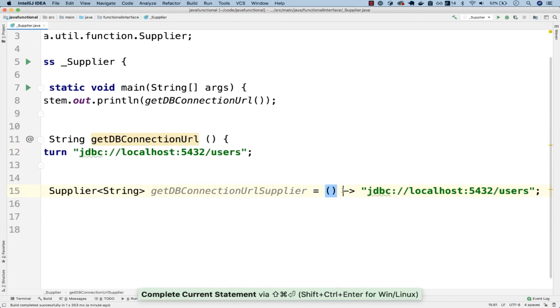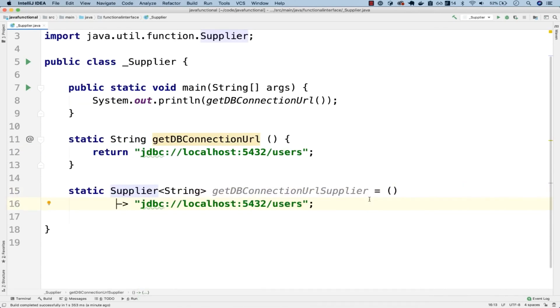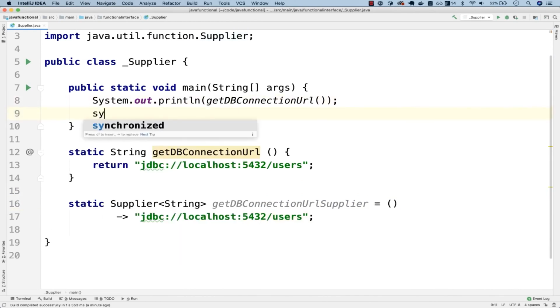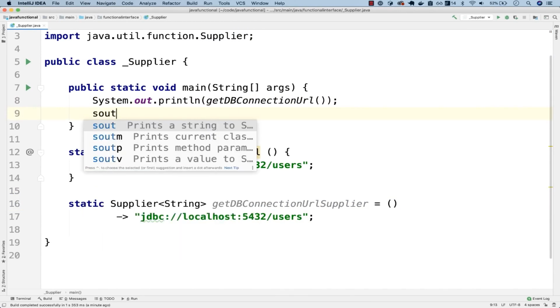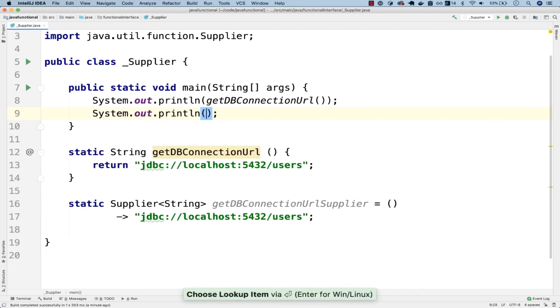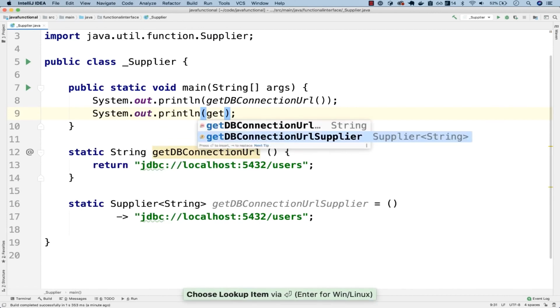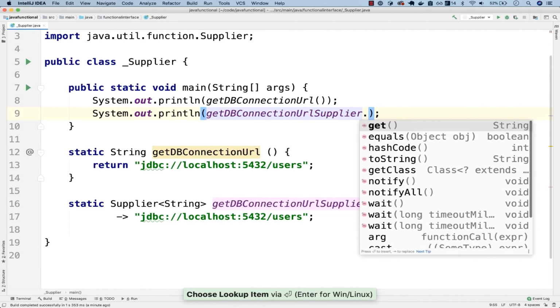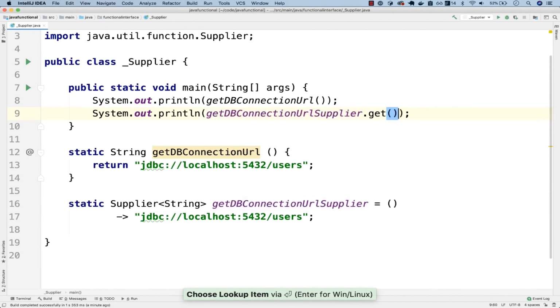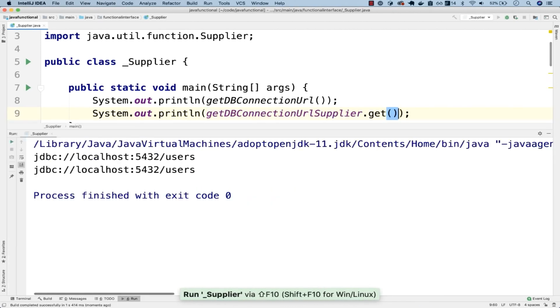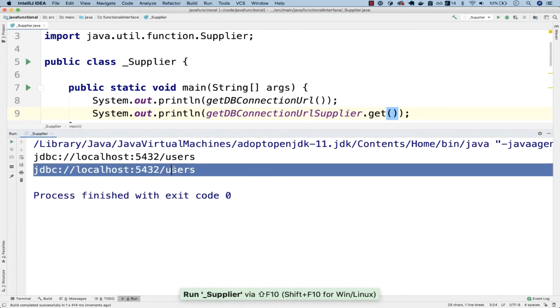So if I put this on a new line, so you can see exactly what I'm doing, you can see that now this is the exact same thing. But if I go ahead and simply say System.out.println, and then right here to use this, I can say getDBConnectionURLSupplier dot get. So now if I run this, I do get the exact same result.